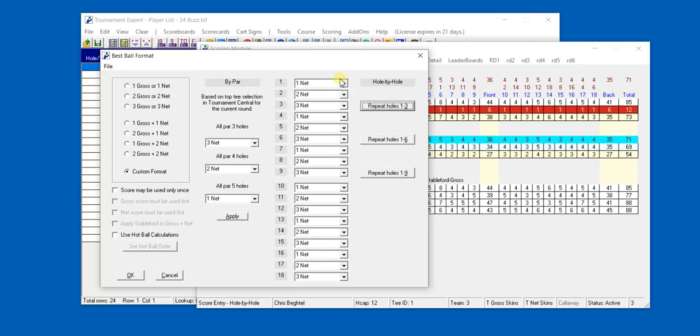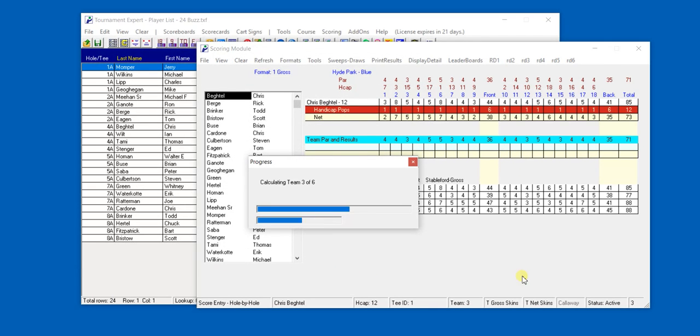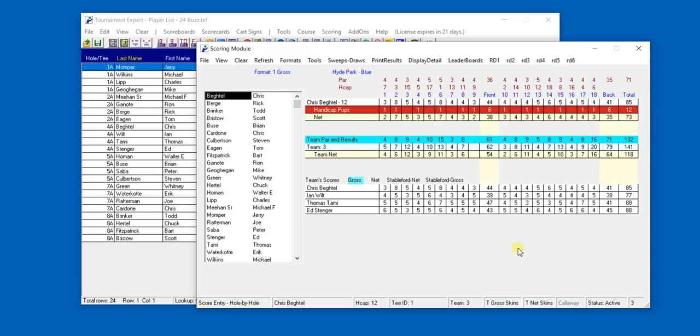If we want to skip a hole and not actually score, let's say 9, we're not going to actually score. We're going to change that to no score. And on hole 18, for the fun of it, we're going to change that to 4 net. By clicking on OK, you'll see the scoring format now changes into our new format.